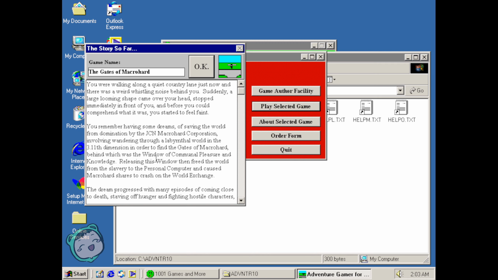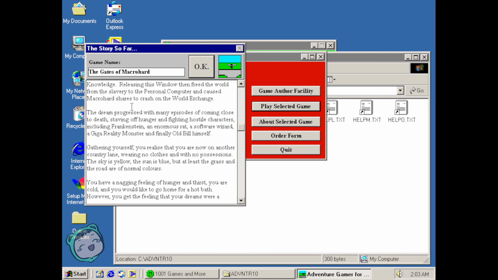Releasing this window then freed the world from the slavery to the personal computer that caused Macro Hard shares to crash on the world exchange. A lot of economical stuff. The dream progressed with many episodes of coming close to death, staving off hunger, and fighting hostile characters, including Frankenstein, an enormous rat, a software wizard, a giga reality monster, and finally, old Bill himself.